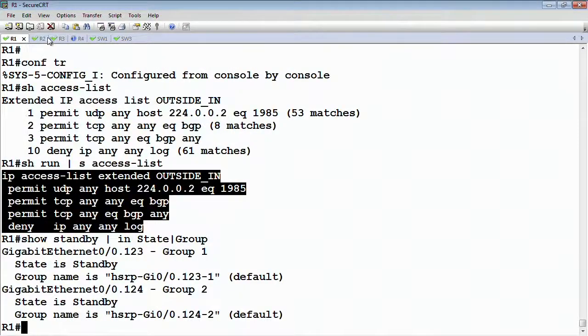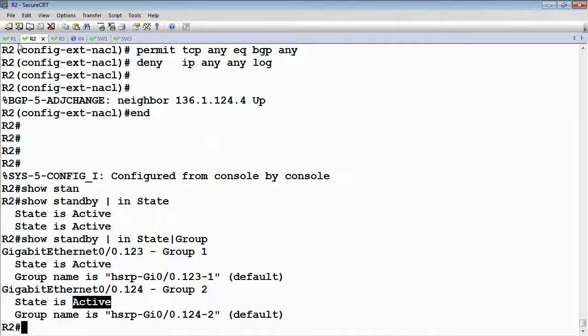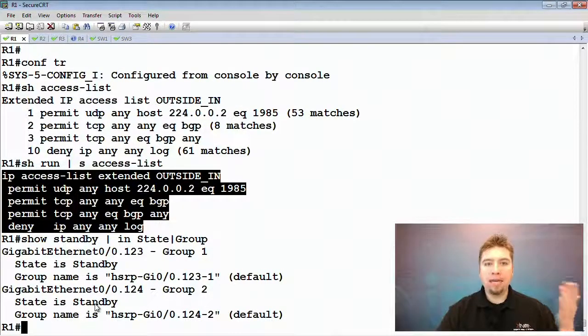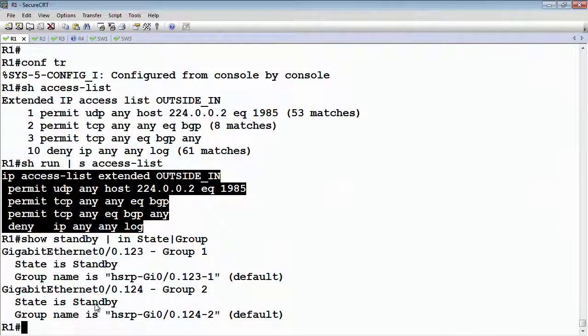We need to make sure that they are active and standby. Again, if we have one that is active on the inside, standby on the outside, and the other one that is standby or active on the inside, standby on the outside, then there's going to be a problem with the asymmetrical flows. So whichever router is doing the active forwarding, it has to be doing it actively on both inside and outside at the same time. Again, assuming you're doing that double-sided LAN design, which is what we have here.